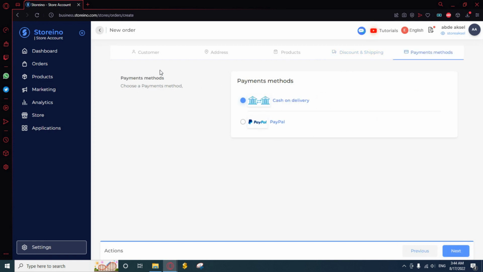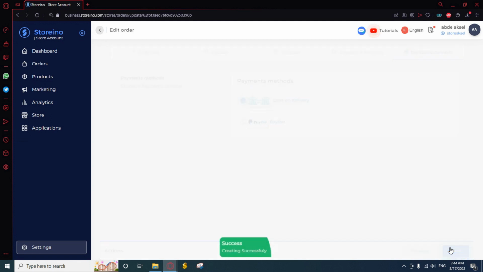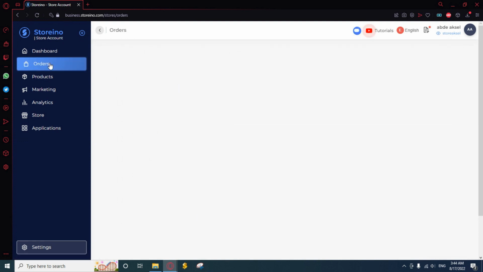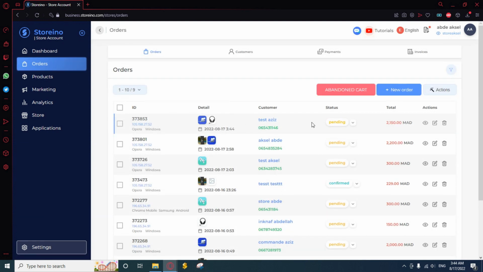And for the last step, we have the payment methods. Just go ahead and select the payment method that the customer wants to pay their order with. In my case, it's cash on delivery, and click on next. And the order will be successfully created in your store, and you can find it in the order cases here. As you can see, we have our order and it's actually pending.